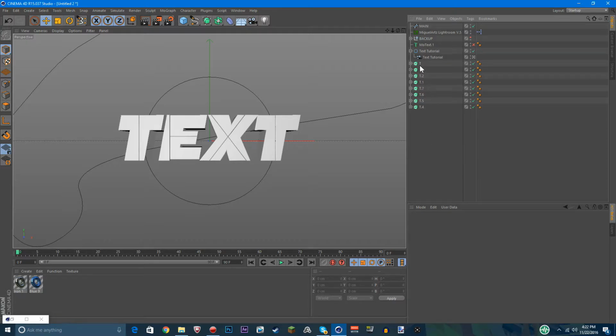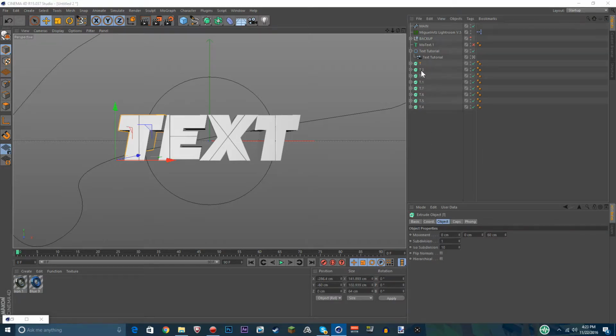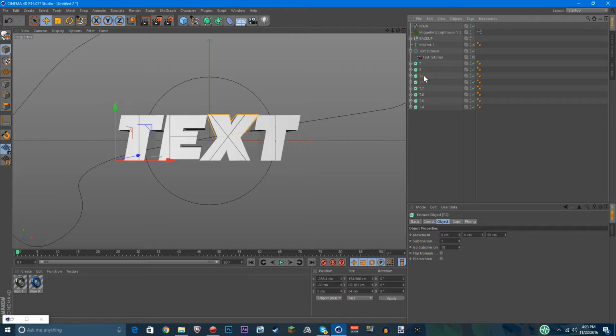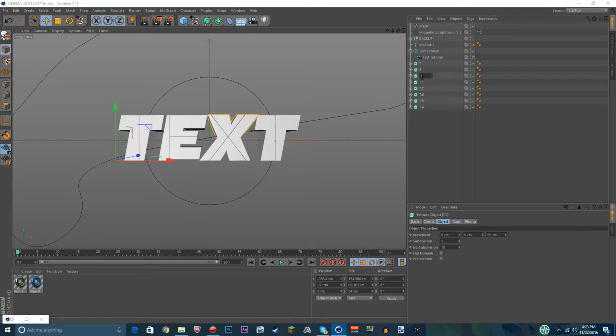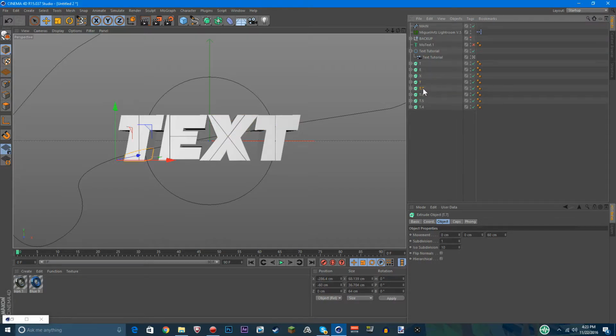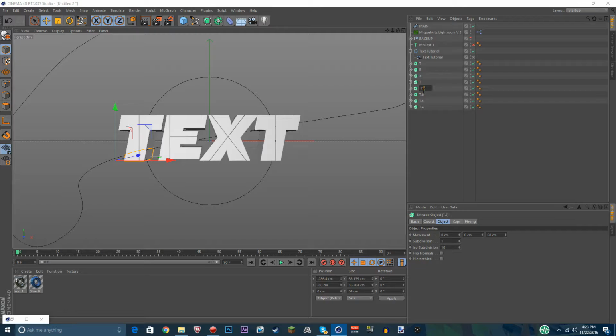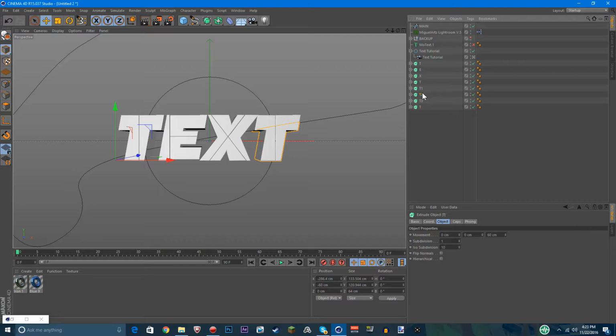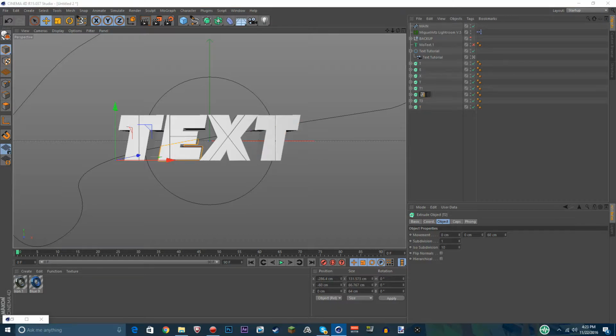So now we're going to rename all these to what we want them to say. So this is an E, this is an X, and then this is a T. And then call this T1, T2, and then on and so forth. Oops, I call these LT. P1, X1. Okay, I gotta think about how I spell text real quick.